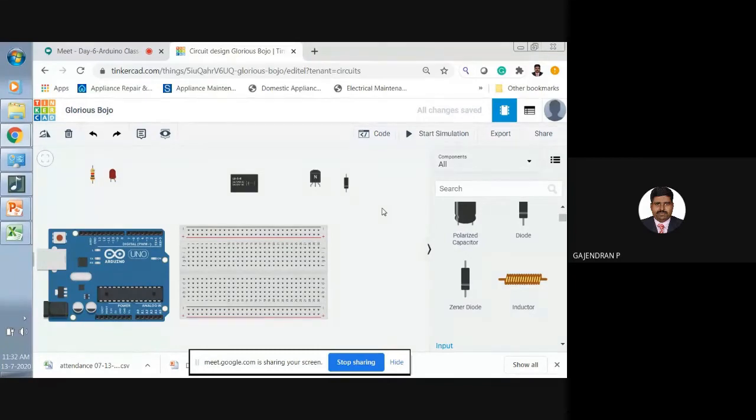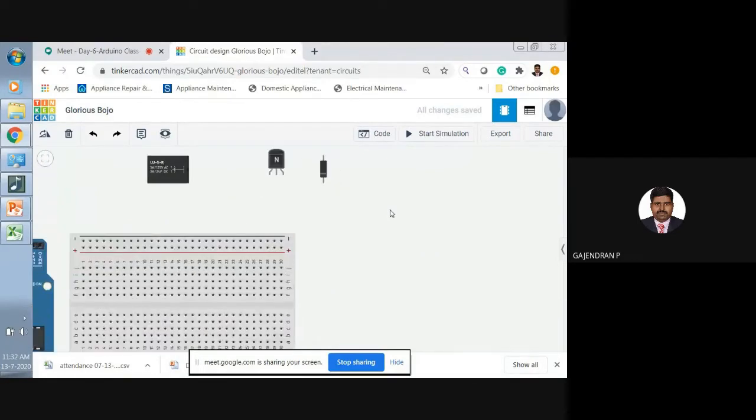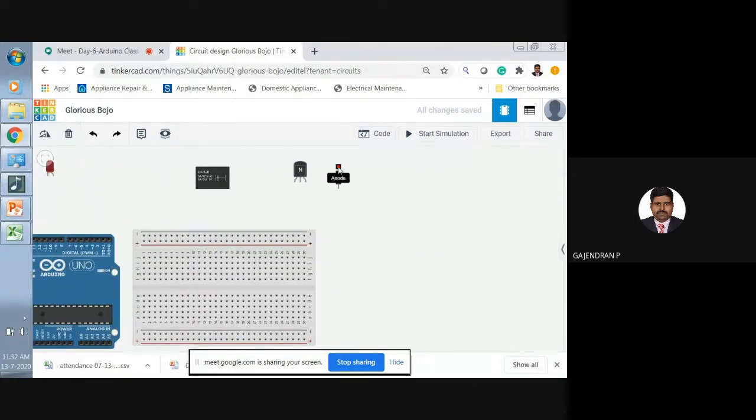What are all the terminals available? Once you identify all the terminals, then you can start connecting the individual things. First, we will start with the diode. A diode has two terminals, you know very well. One is anode, another one is cathode. No doubt with this. So I will keep the diode here.